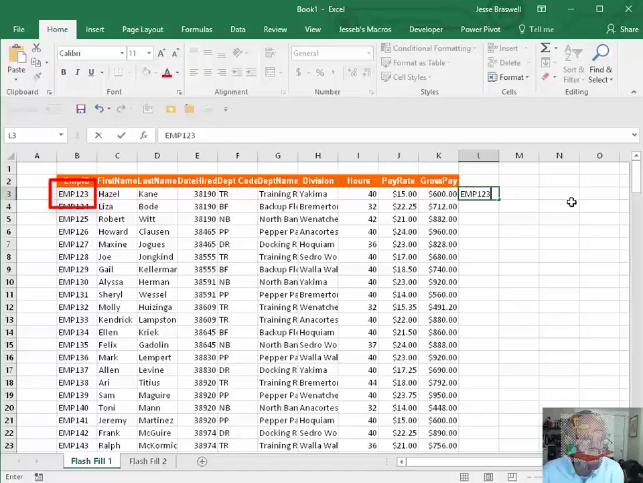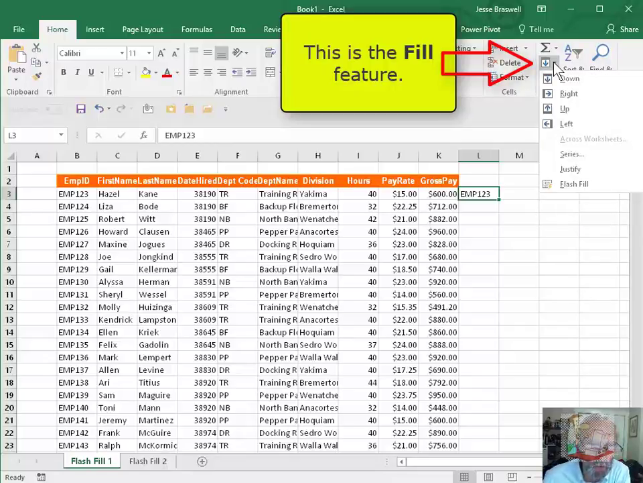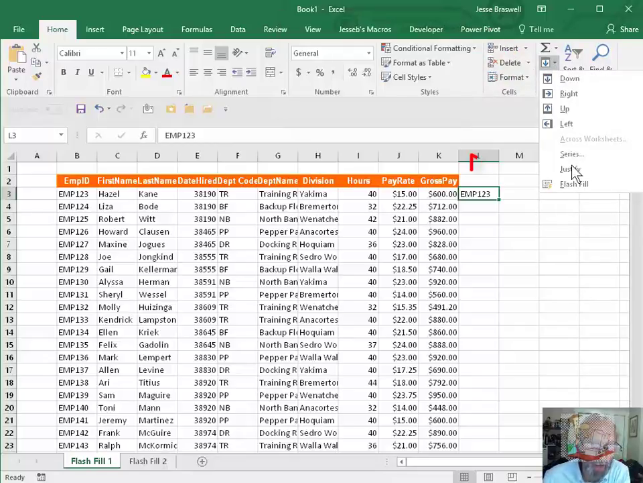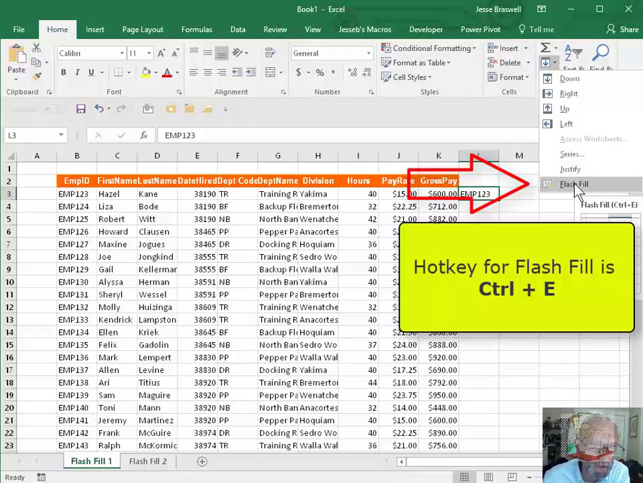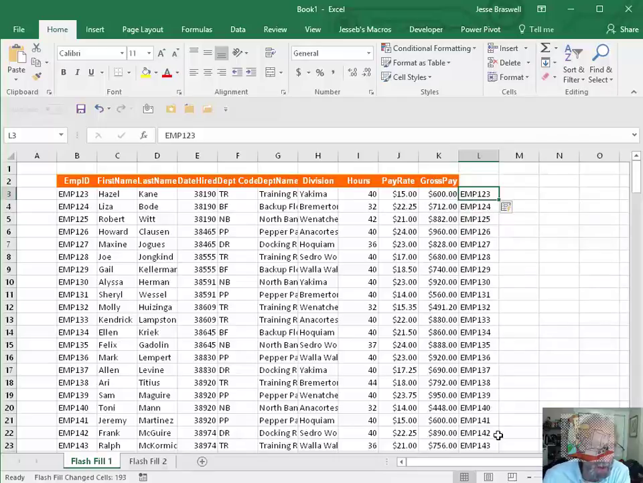do Control Enter so you don't move, and then go to the editing portion of the Home ribbon, and in that group, when you click the down arrow, you'll see FlashFill. When you click on FlashFill, notice there's a hotkey too, Control E. You'll notice it filled in everything that was in this column where EMP 123 was the starting item. So that's one way to use FlashFill.